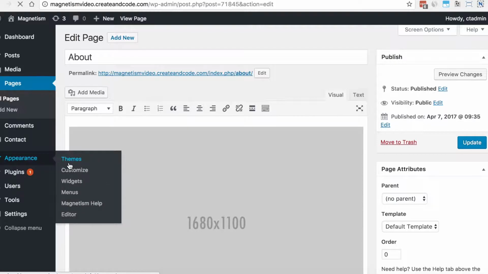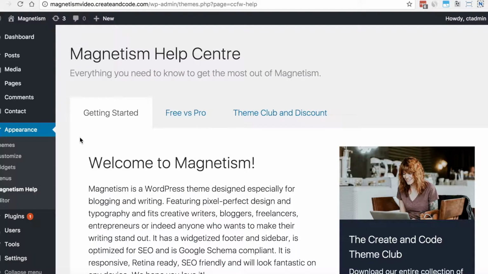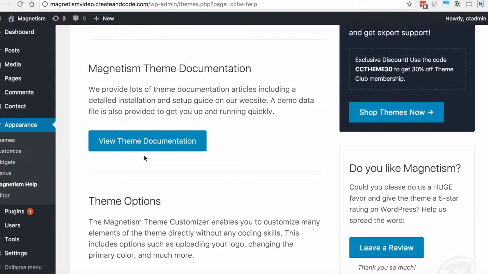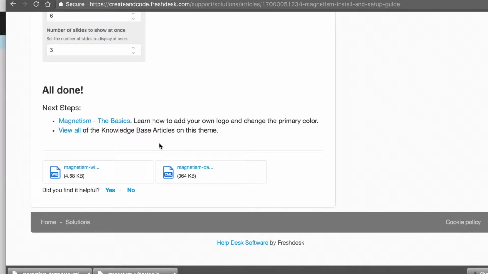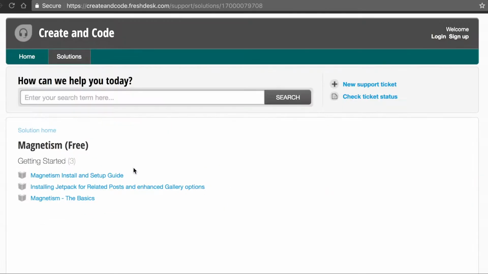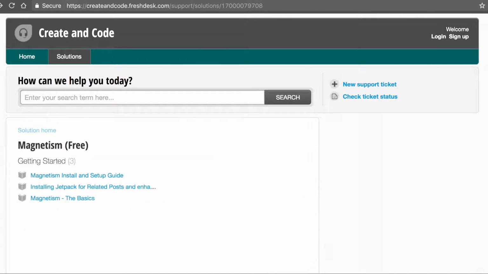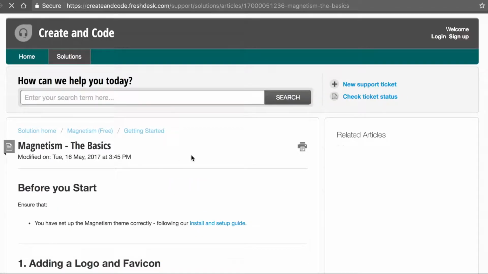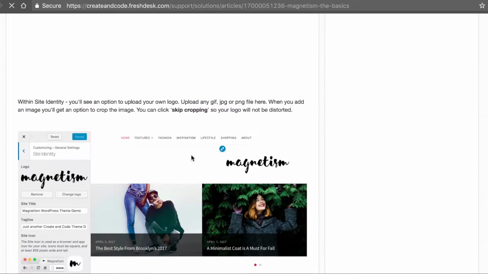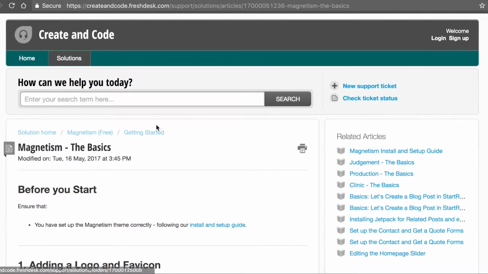That's really it. There's lots of other things you can look at. If you go back to our theme documentation, you'll see that we have additional guides. So for example, if you want to install Jetpack, related posts and enhanced gallery options, we've got a guide for that. And we've got some more in-depth details about some of the things I've covered in this video. The documentation covers them in a little bit more detail.